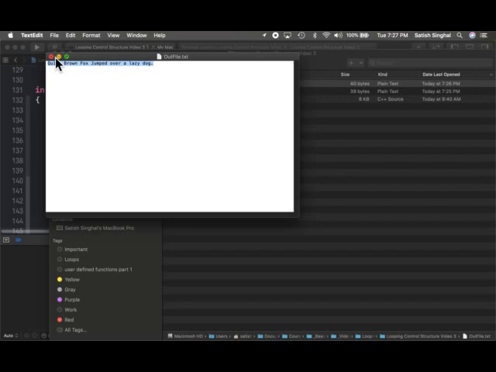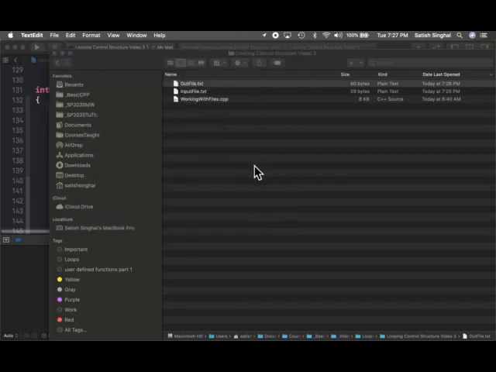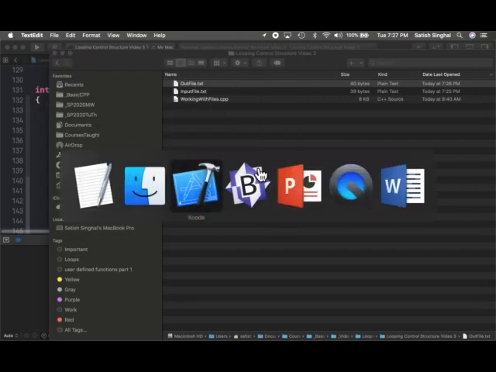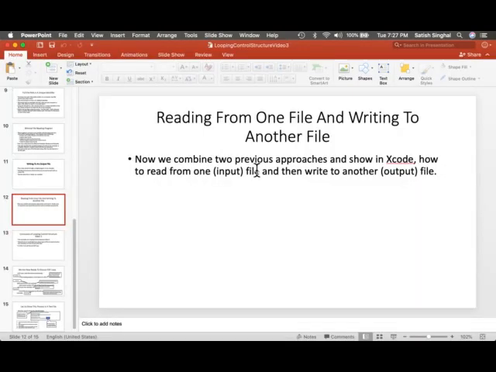Okay, so this pretty much completes the whole picture of 3 situations: reading from a file, outputting to the console, simply outputting something to an output file, and reading from an input file and writing to the output file. That's the most important one.